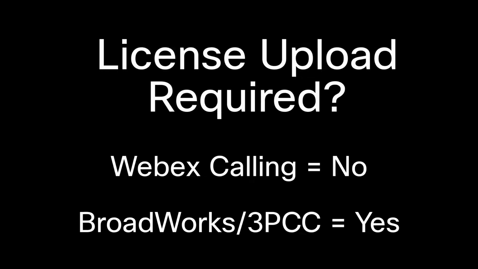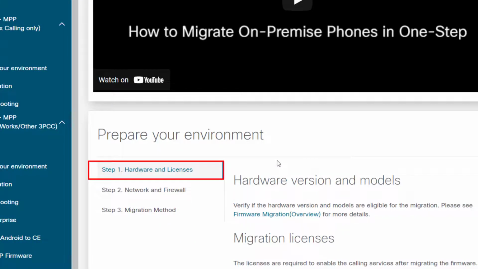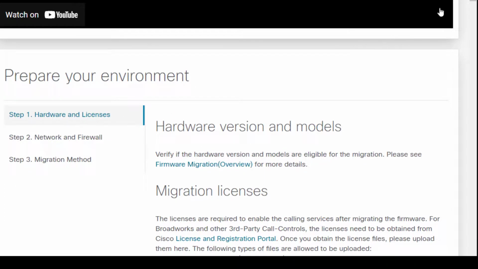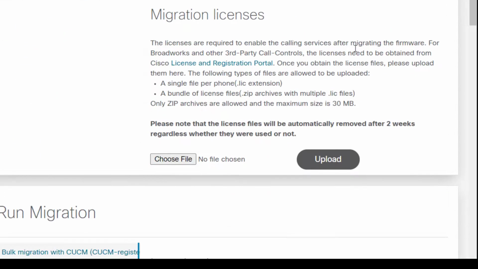Now, a license upload is not required when migrating to WebEx calling, since you can use the WebEx Control Hub migration tool, but you do require a license upload when migrating to BroadWorks or third-party call control. And so you will be able to go to this tab and choose the ability to upload your licenses, having once procured them through the license and registration portal.